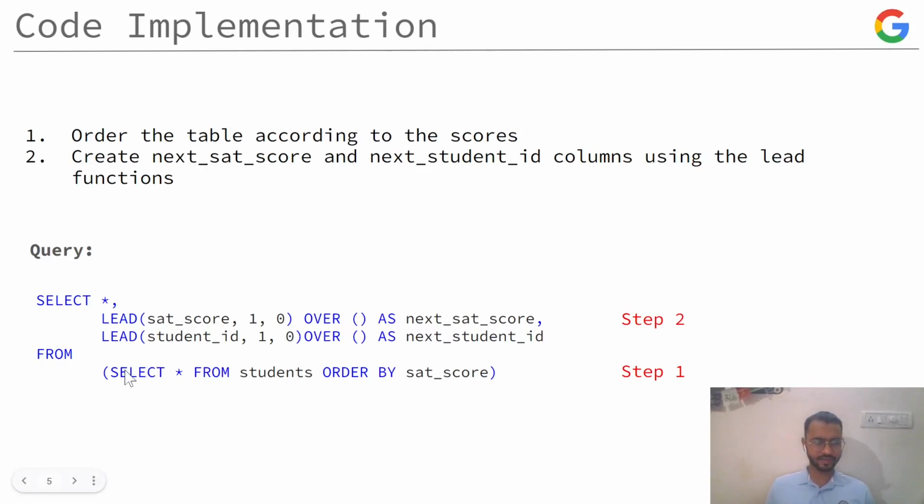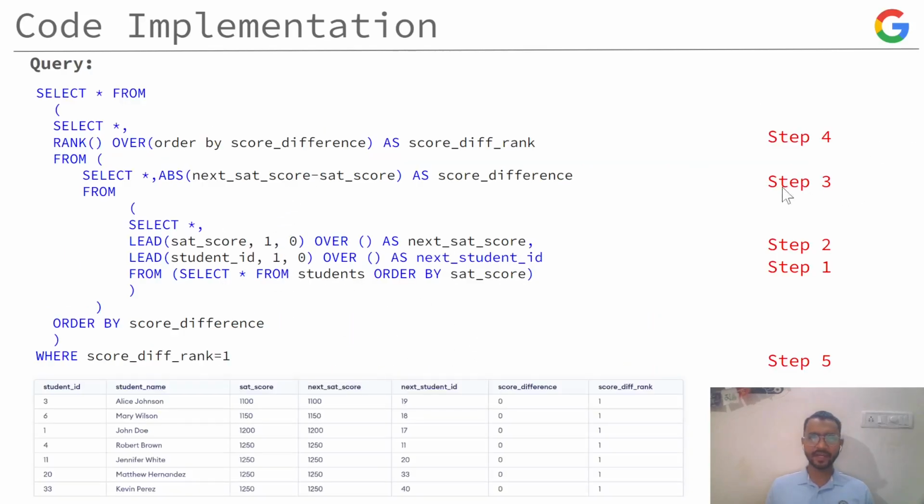Here we have done a simple order by SAT score, and then I've put this in a subquery, and I've written a query on top of that where I've calculated two columns, which are the next SAT score and the next student ID. So this is my step one and two. After this, I have done my step 3, which is taking the difference between the next SAT score and the current SAT score, and I've called that column score difference. As you can see here, I've put my steps 1 and 2 in a subquery, and I've written a query on top of this.